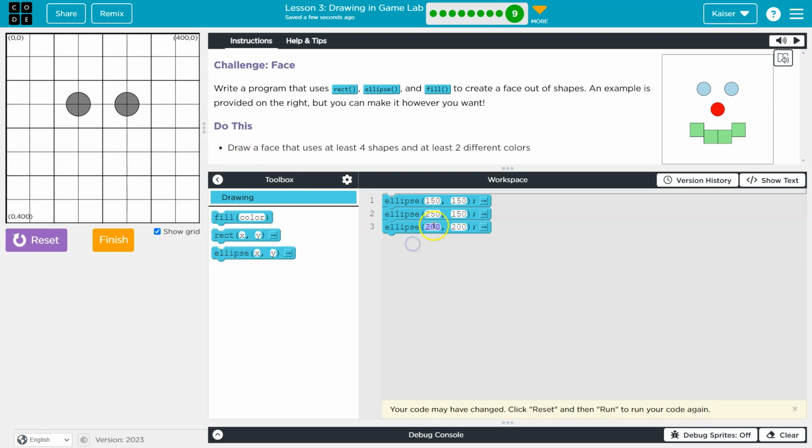Nose time. Nose is dead center. I should bump the eyes up a little bit. So I'm going to change X to maybe Y. I'm changing Y. I'm decreasing it to make it go up. I like that a bit more.